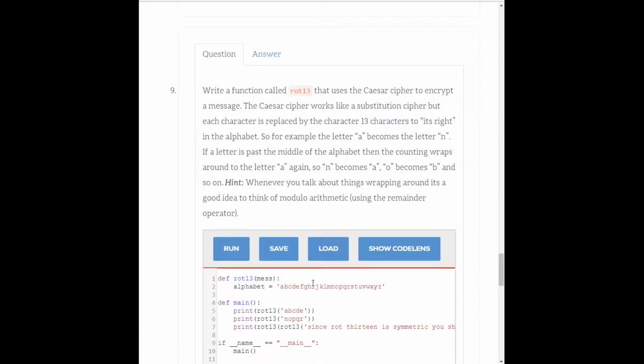If I paste in my alphabet that I already copied, you can see that A, and then 1, 2, 3, 4, 5, 6, 7, 8, 9, 10, 11, 12, 13 becomes N. So if A is index 0, then N is index 13, so 0 plus 13 equals N. Same for B. B is index 1. B plus 13 equals 14, so that would be O. So that's all ROT13 does.